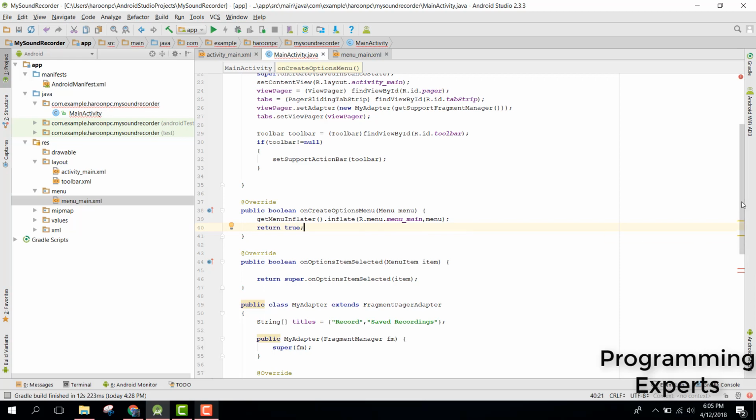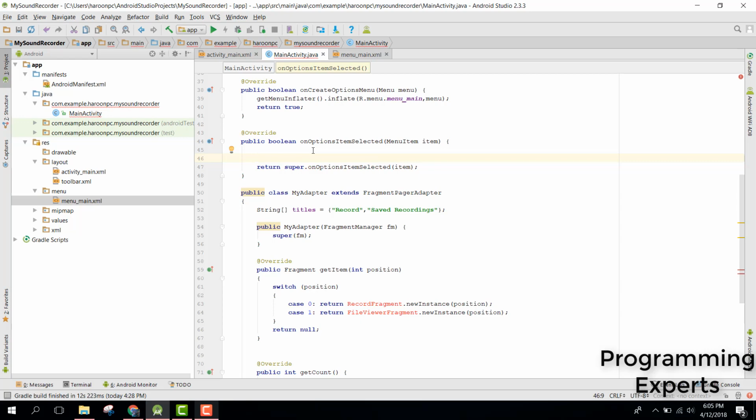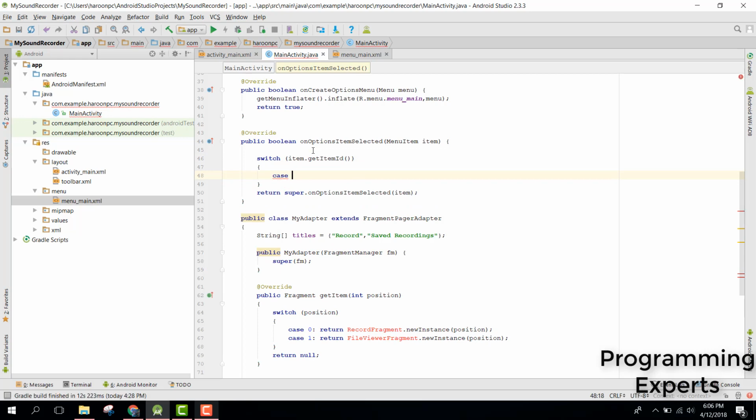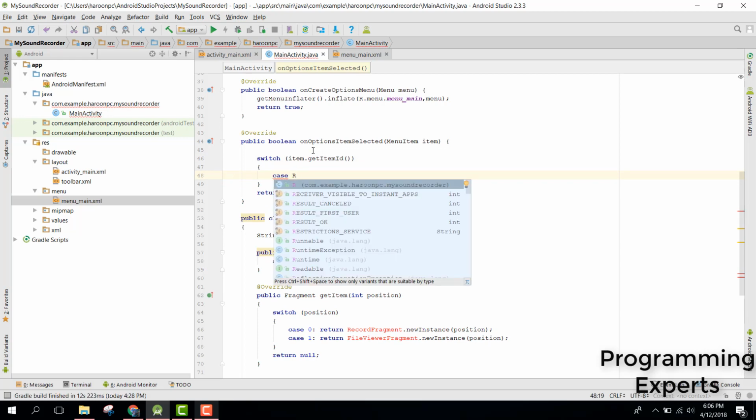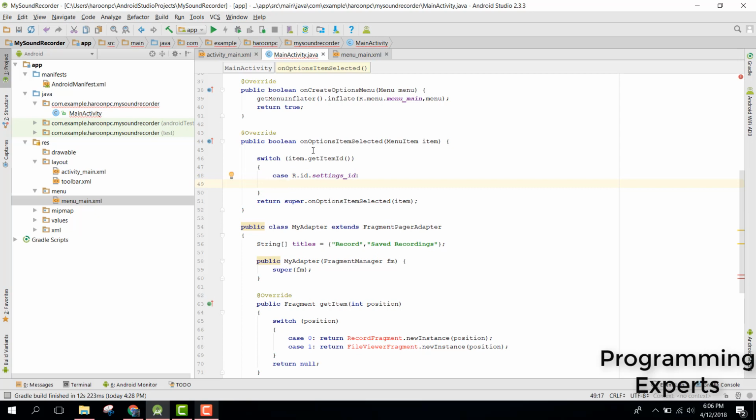Alright, and inside our onOptionsItemSelected method, here we can say switch item.getItemId, case R.id.settings_id, and inside that we can open settings activity. Okay, so we will do this later.